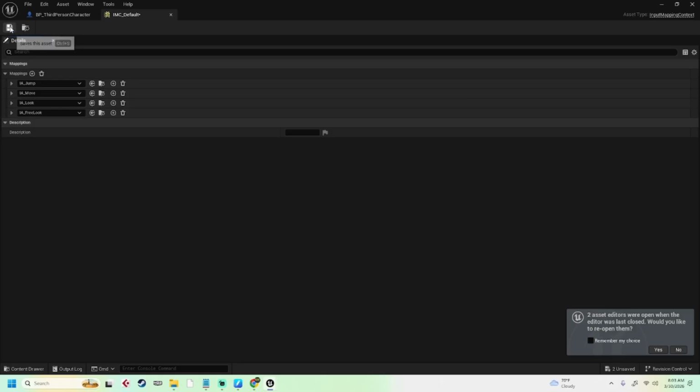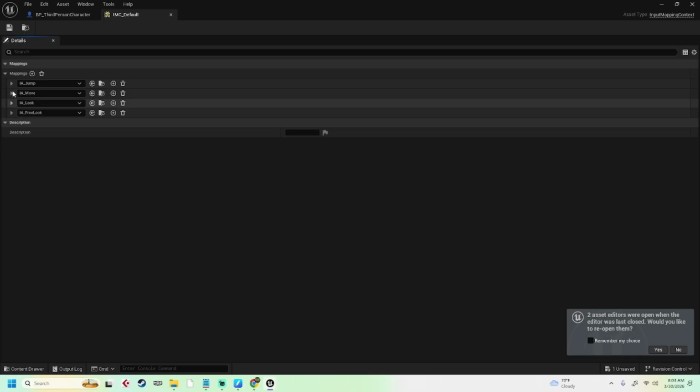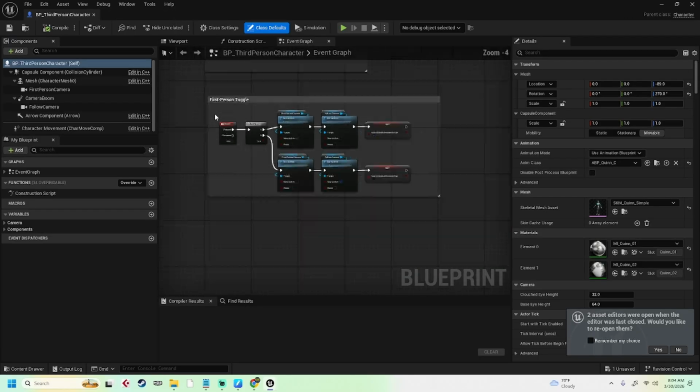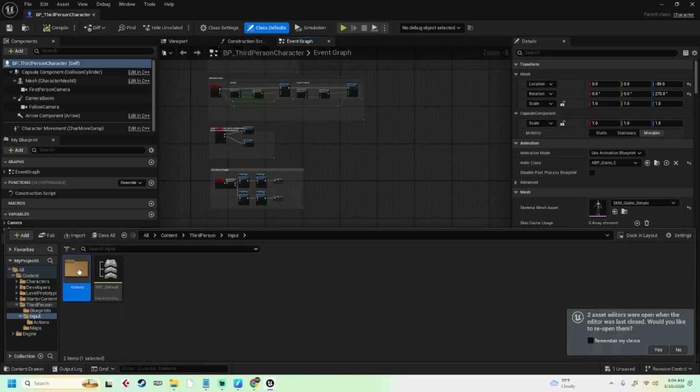We can just get out of here, save this. So now whenever someone pushes left Alt, the input action free look is going to trigger. Right now it doesn't do anything because we haven't given it anything to do. So we can close out of here and navigate to this. If you don't know how to get here from earlier, go to your blueprints and click on your BP third person character, and then this window will pop up. You're going to navigate to the event graph tab.